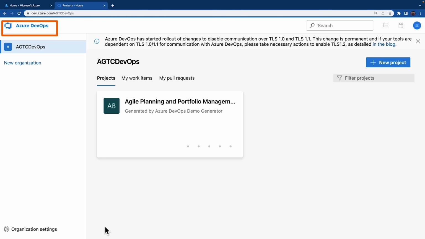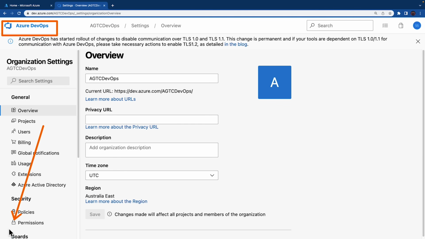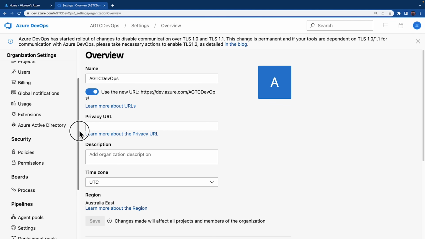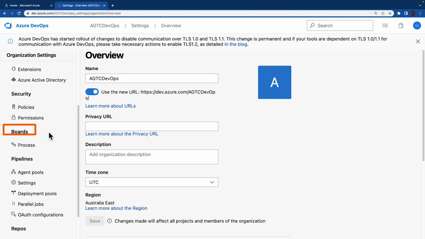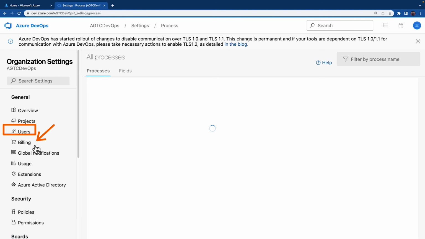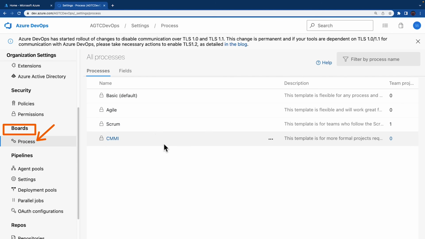And this is known as the root or account root page. And at the bottom of the page on the left hand corner, click on organization settings. Under organization settings, scroll down. Under boards, select processes. So this is the all processes pane. So you can see there is Agile, Scrum, CMMI.